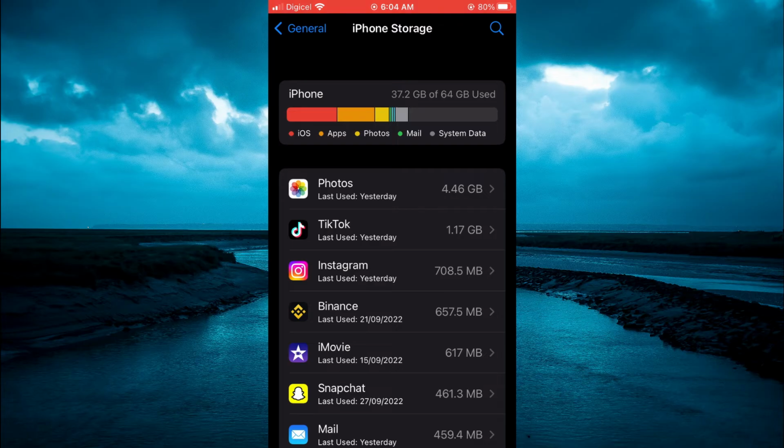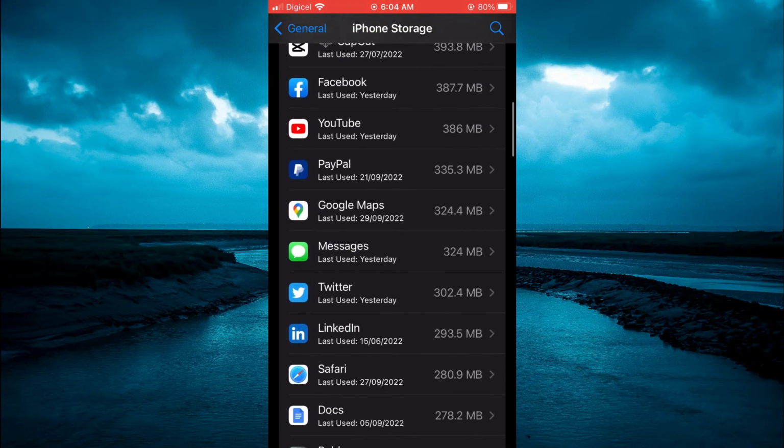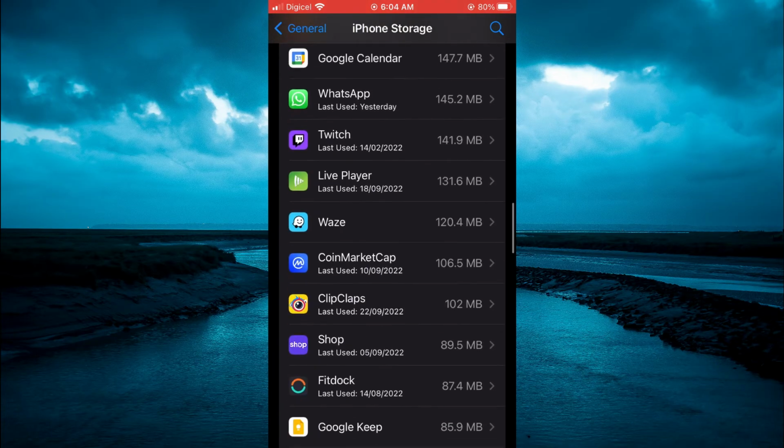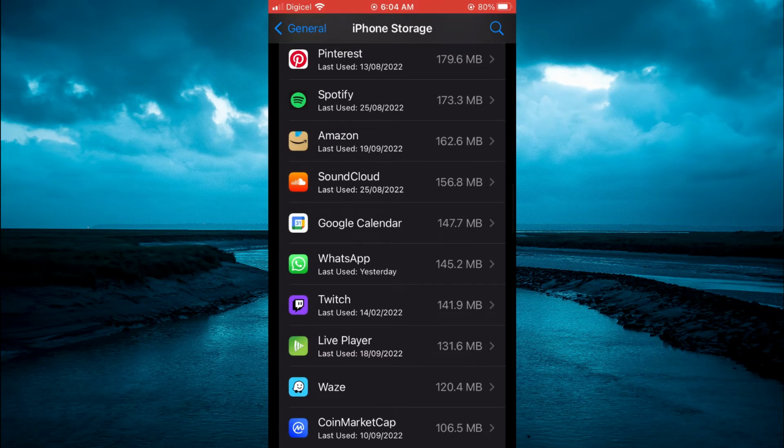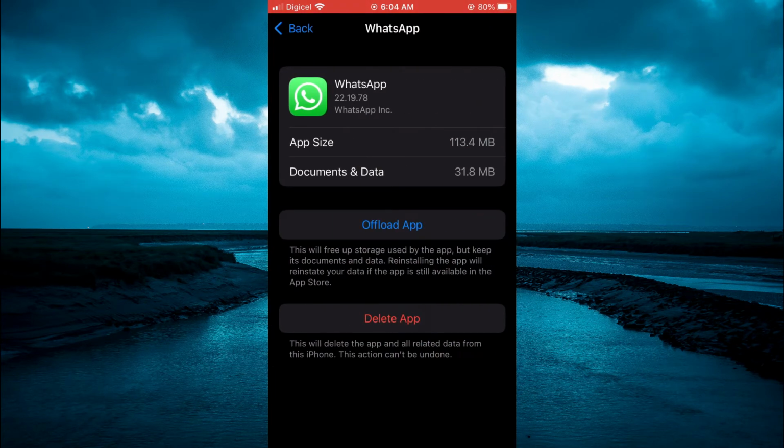Once in iPhone Storage, you are going to scroll down until you see WhatsApp. Once you have found WhatsApp, you are going to select it. Then you are going to tap on Offload App. And by offloading the app, this will not delete your data or anything like that, but it will free up some space and it will disable the app.